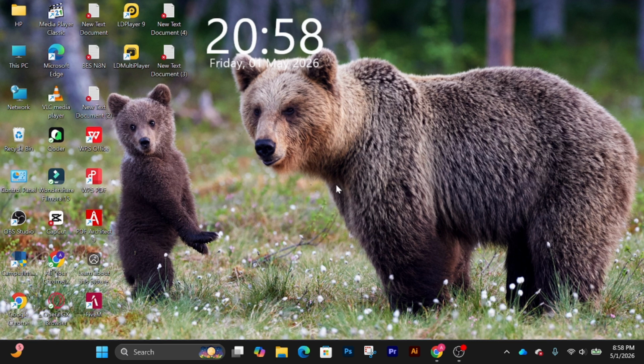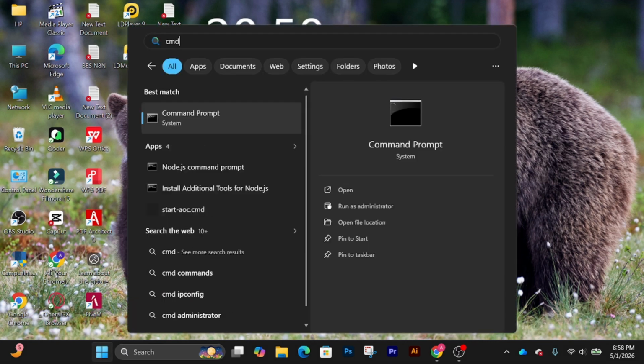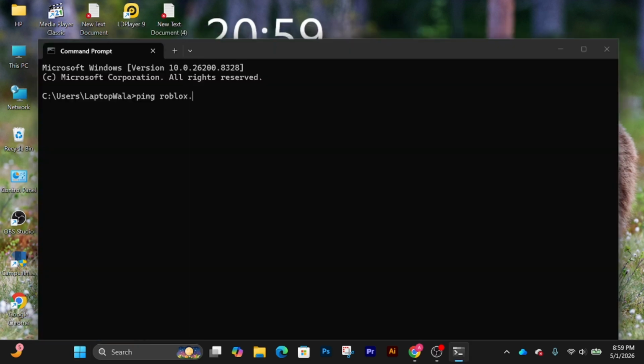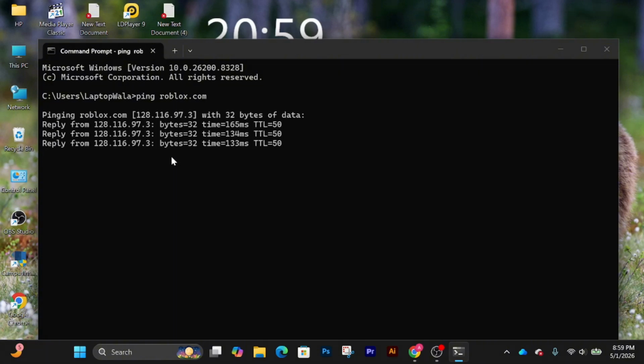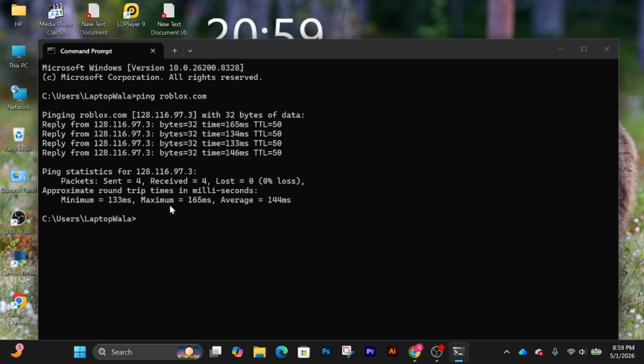So let's get started. First, click on the Start menu and type CMD, then open Command Prompt. Now type ping Roblox, and press Enter. It will display your current ping. For example, in my case, it shows around 144 milliseconds, which means higher latency and can cause lag while playing.